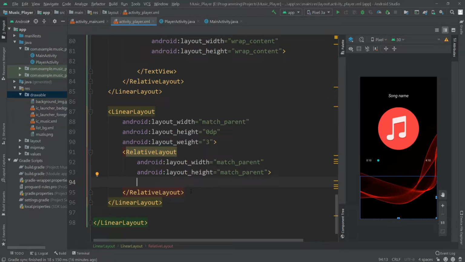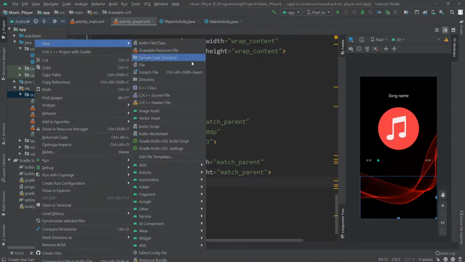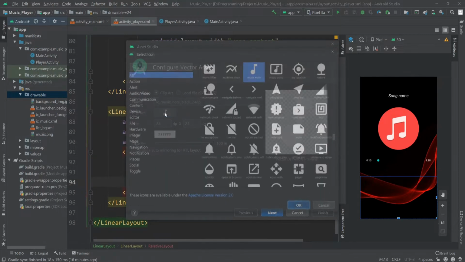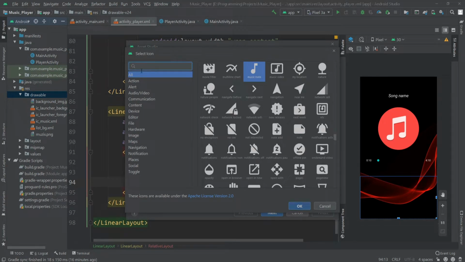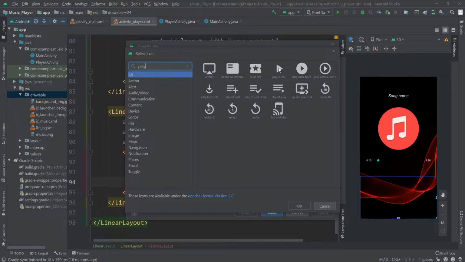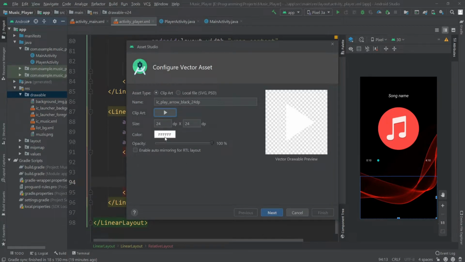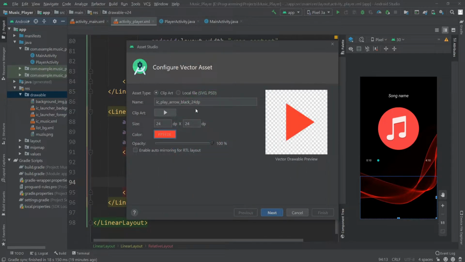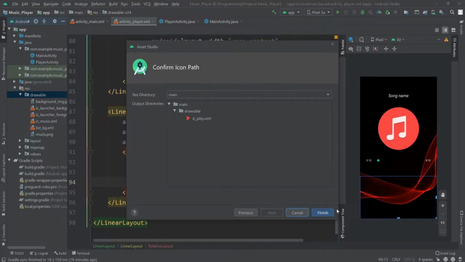For this, at first I'll create some icons. So I'll go to the drawable folder, right click on it and create a new vector asset, and from here I'll select the play and pause icon first. So I'll write play, and here is the play icon, so I'll click on OK, and then I'll change the color. So from here I'll call it FF362E. Alright, so click on choose, and I'll change the name to ic_play. I'll click on next and then finish.